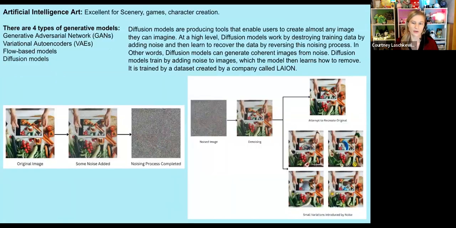So now that we've got some of those definitions out of the way, let's talk a little bit about how it works. We're going to just focus on the art right now. There are 4 types of generative models. You can see on the left there, there are 4 different versions. We're going to talk a little bit about diffusion models. Diffusion models are producing tools that enable users to create almost any image they can imagine.